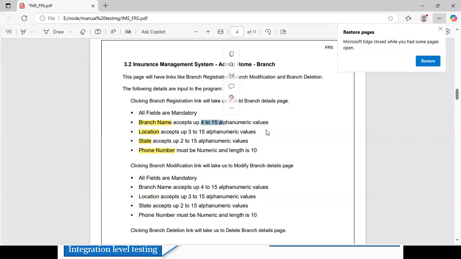What is called BVA? Yesterday we discussed boundary value analysis. 4 minus 1, 3. 3 should not be allowed. 15 plus 1, 16. It should not be allowed. In case it is allowing, it is a bug. Phone number. 10 minus 1, 9. 9 should not be allowed. 10 plus 1, 11. 11 should not be allowed. If it is allowing, it is a bug. What else do you want me to tell you? They will provide the requirements. Everything they will provide. You just cross check whether it is working as per the given requirements or not.